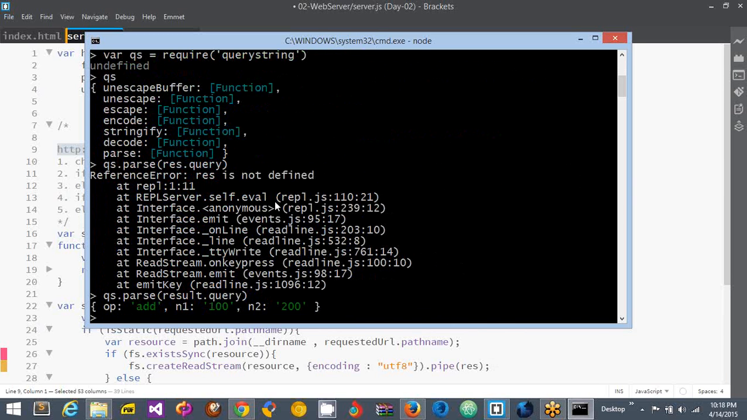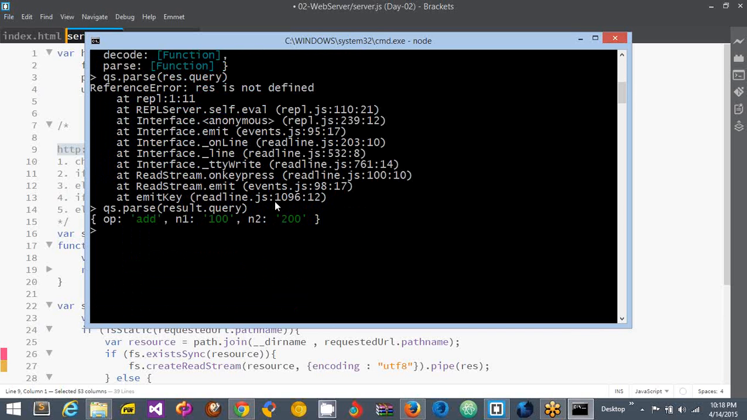Now, if you want to do this, you can do it. There is no problem with that. But there is a much better shortcut way of doing it. What is it? I'll show you. So we have the URL string, right? Now you know what you can do?